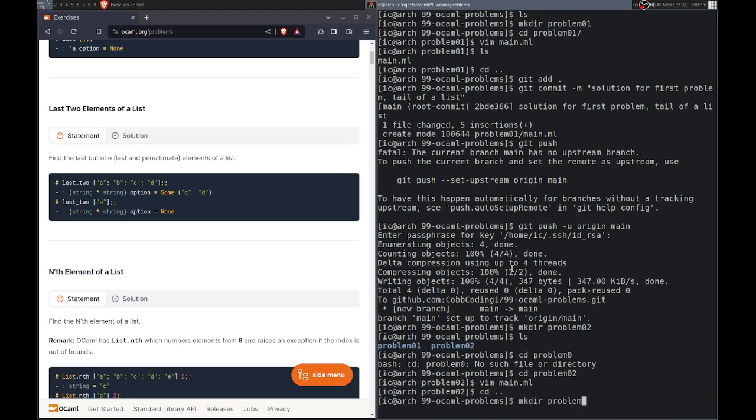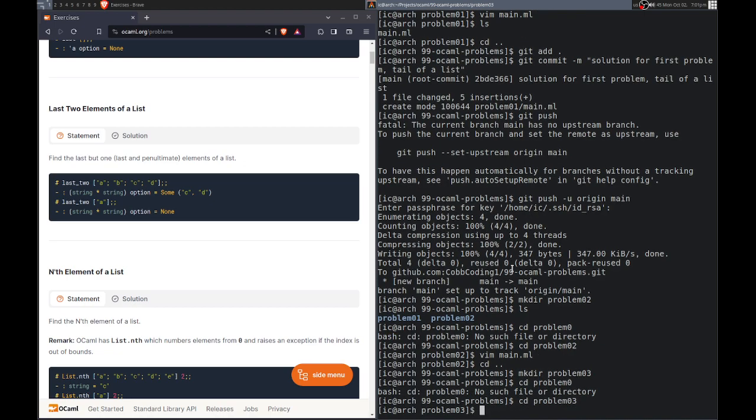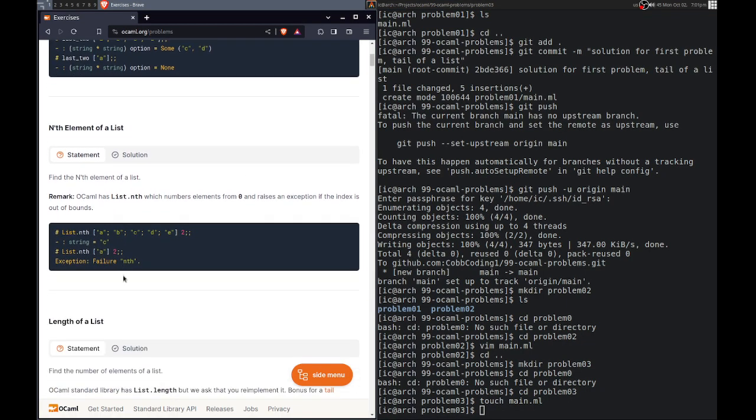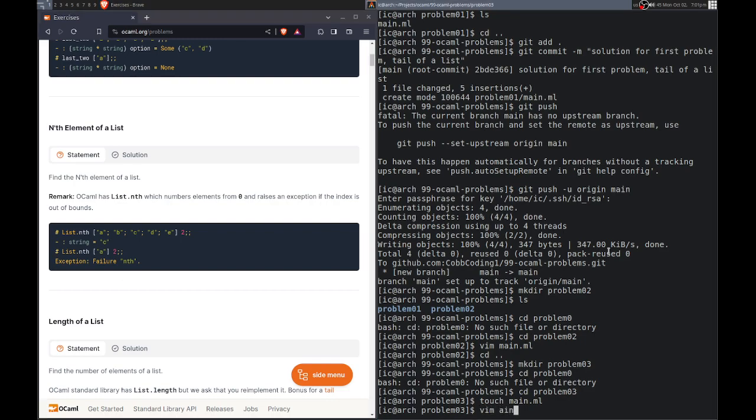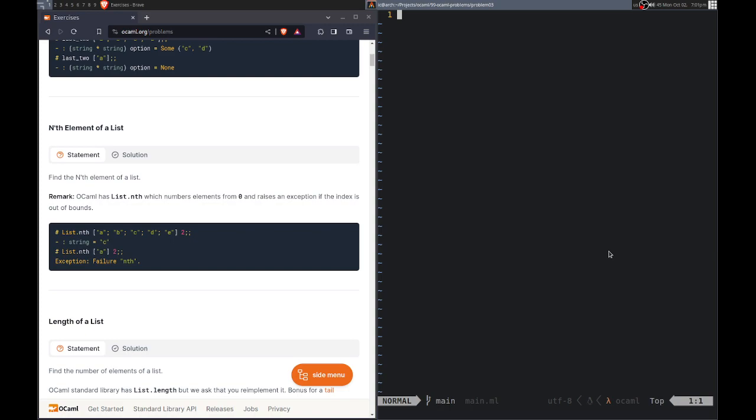Problem 03. Let's take a look. Nth element of a list. It's going to be recursive. We need 2 values on this one, so it's a little different: n and list. The nth equals match list with. If it is empty, then we return None.